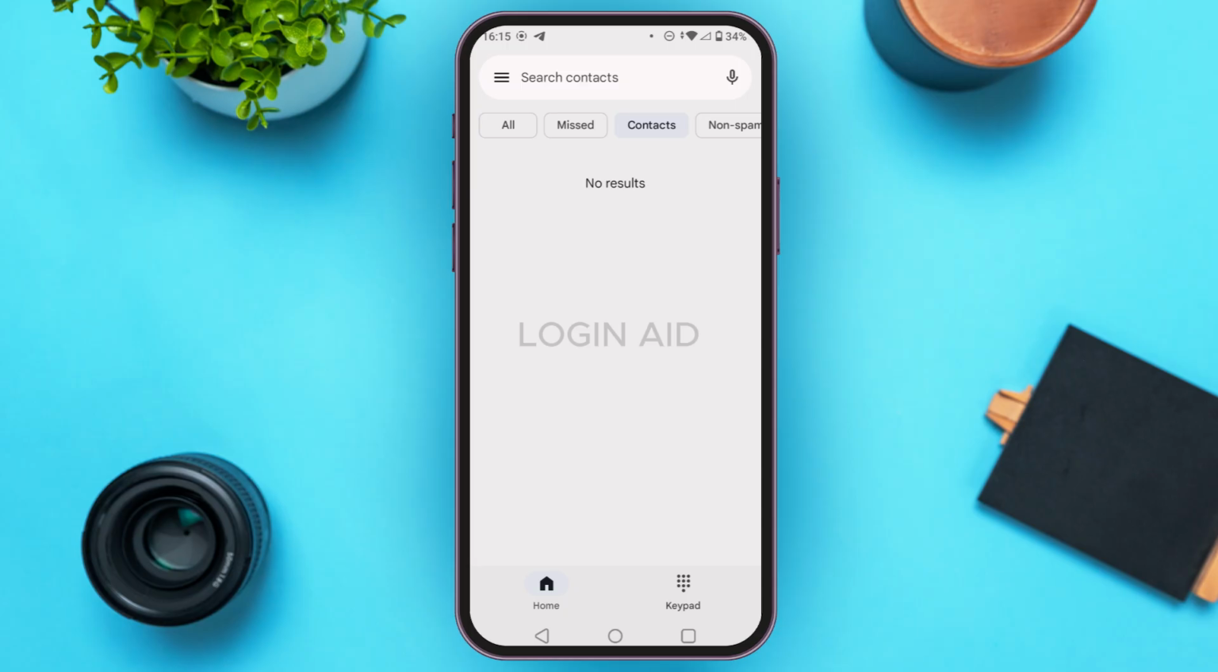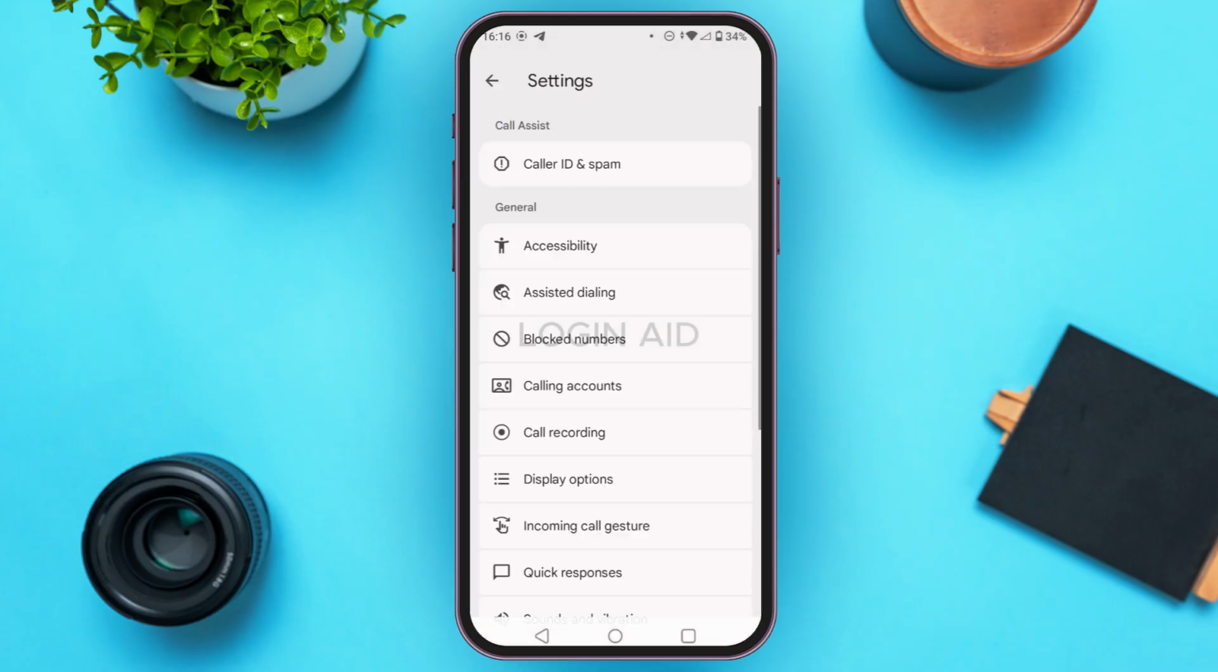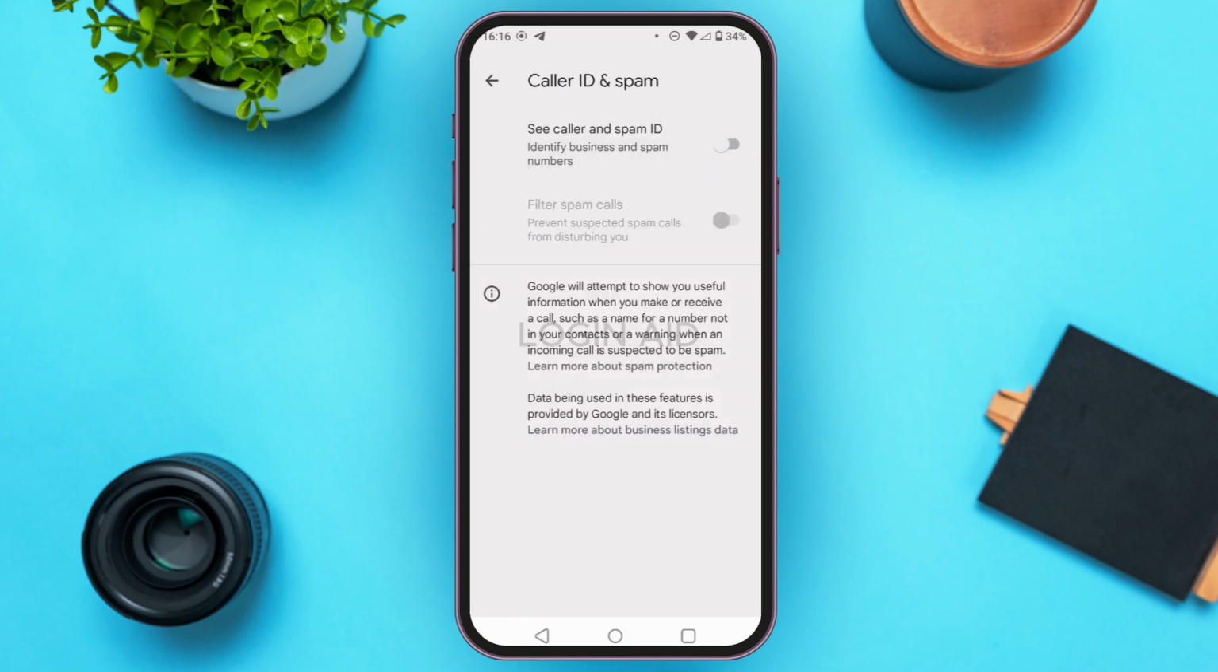Within the phone applications too, there are few settings that you need to turn off. So what you have to do is tap on the three lines that you can see at the top left corner of your screen. Once you do that, tap on this option settings. Now you'll be able to access the settings over here. What you can do is tap on this option caller ID and spam. What you need to do is make sure this option for see caller and spam ID is toggled on.